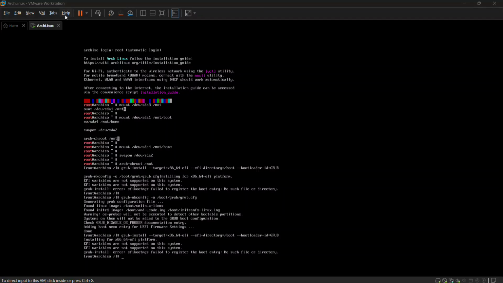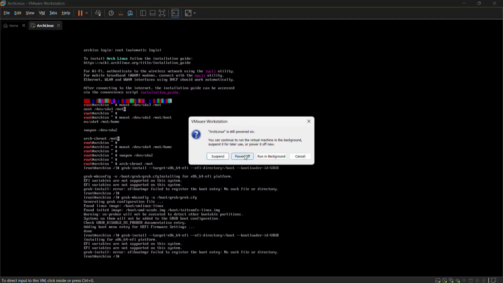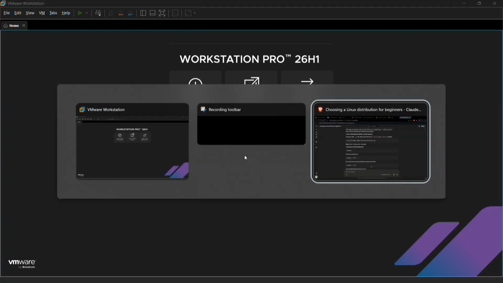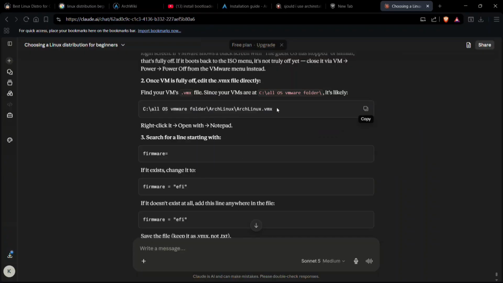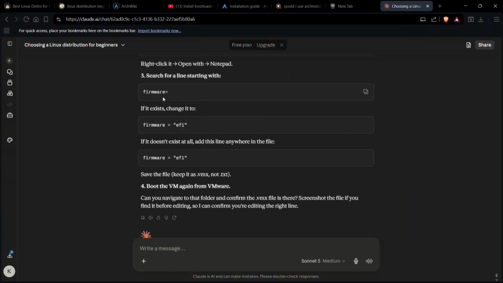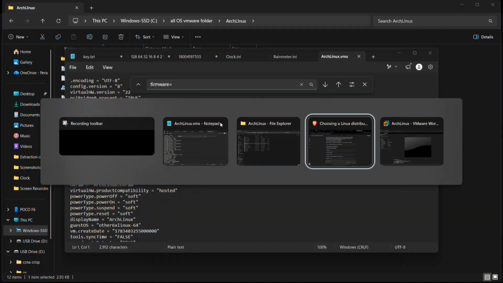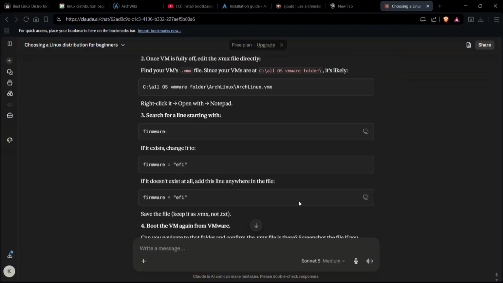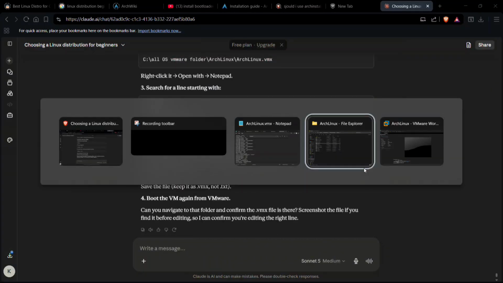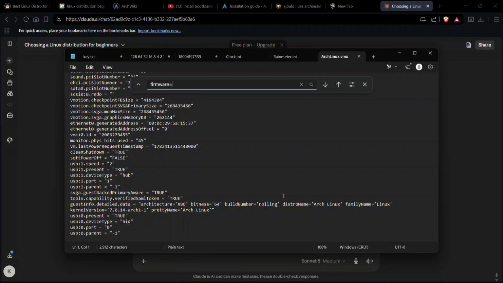So Claude recommended that I update the VMware settings to EFI. So I have to power off this virtual machine of my Arch Linux, go to my Arch Linux VMX file, and change the firmware equal to EFI. Let's try. I'm digging into this file looking for firmware equal to 0, and it's not working, as this line doesn't exist. So we have to add this line somewhere. Let's add this line right here.